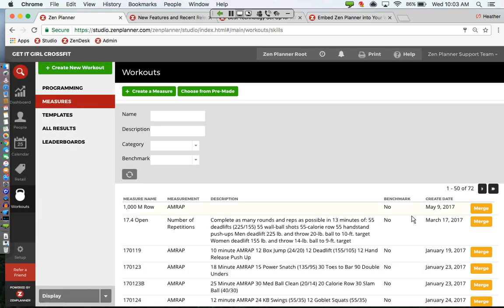So I currently have 72 measures in my Measures library. Measures in Zen Planner is anything that your clients, your members can log. So it could be, what's your fastest mile time, to how much do you weigh, to how fast did you complete this task, whatever it is, anything that they're entering a score for is considered a measure.